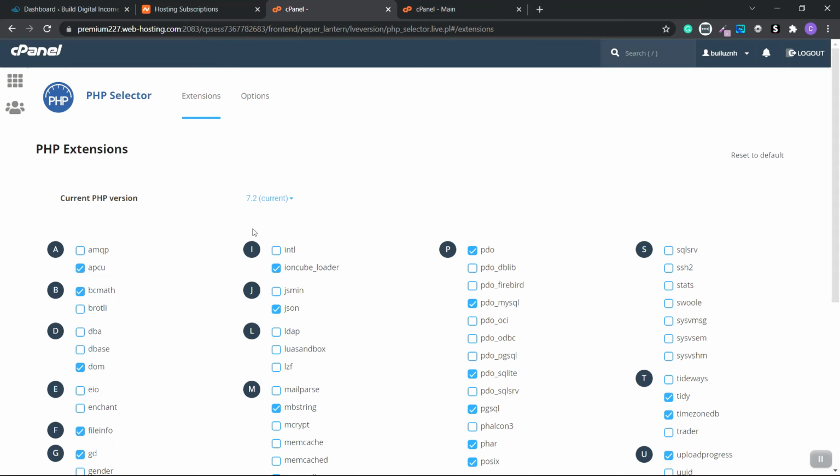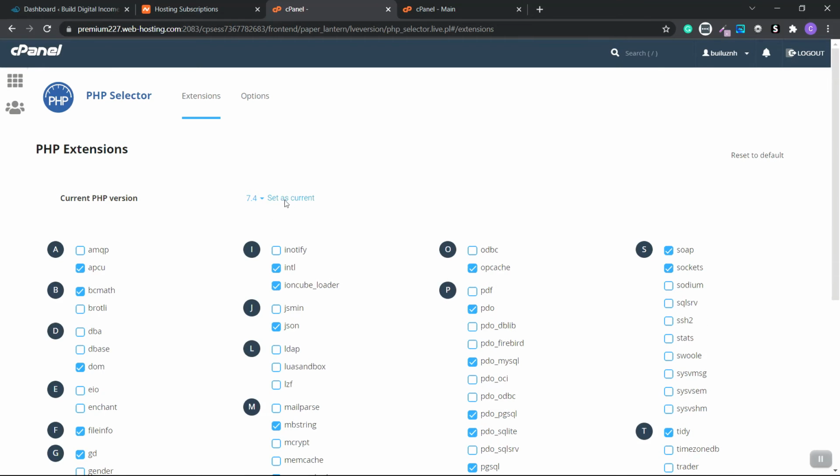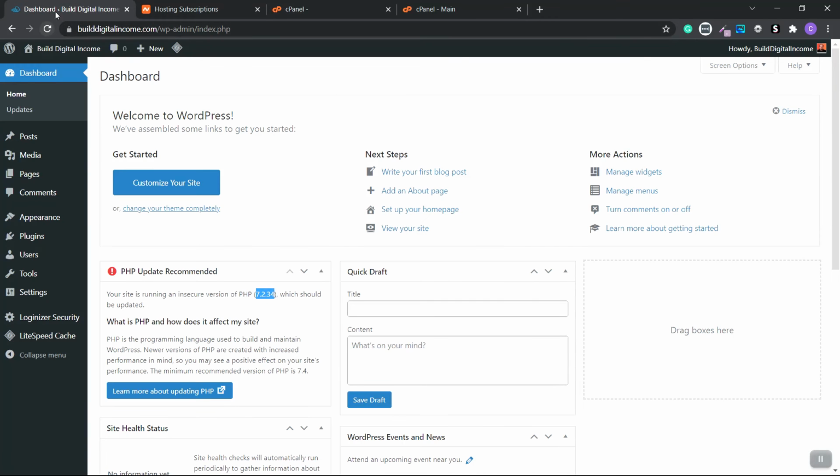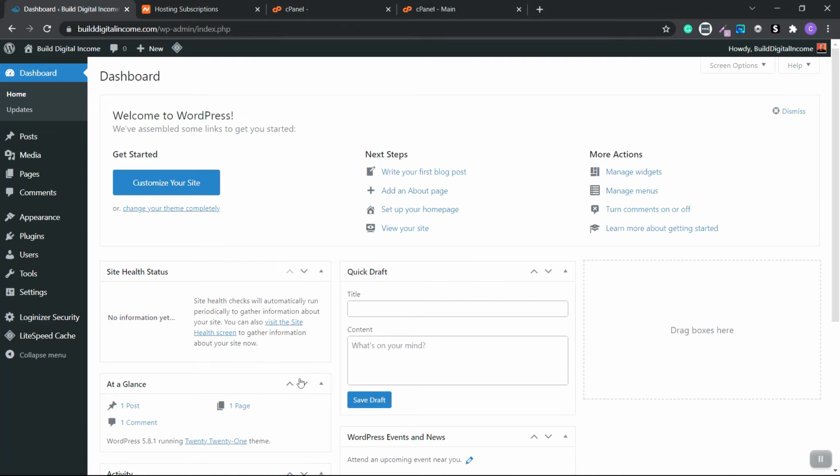Okay, and the only thing we need to change is the current PHP version. As you can see, it's set to 7.2, and we want to change to 7.4. So we're going to click the arrow, scroll down to 7.4, and click Set as Current. Now we go back to our WordPress dashboard and click Refresh at the top. This PHP warning disappears.